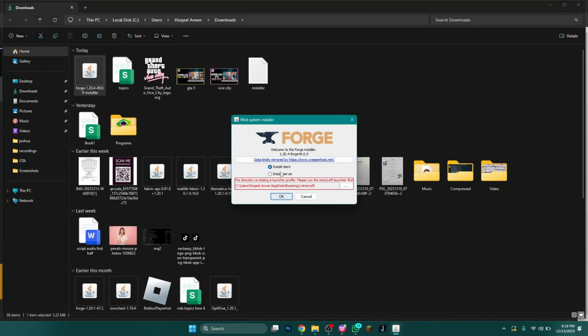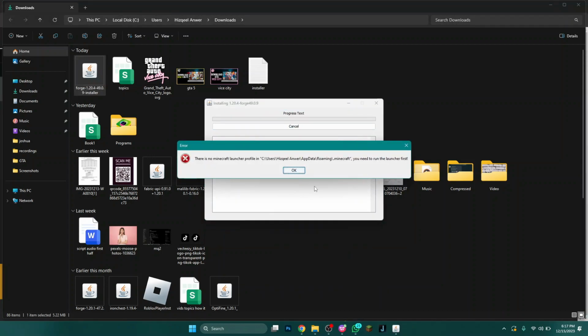You can see that it is showing an error. That's because I don't have the Minecraft launcher running right now. So make sure to run the Minecraft official launcher before installing Forge. And that's how you can install Forge for Minecraft.